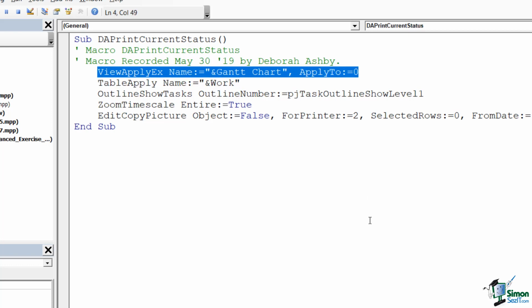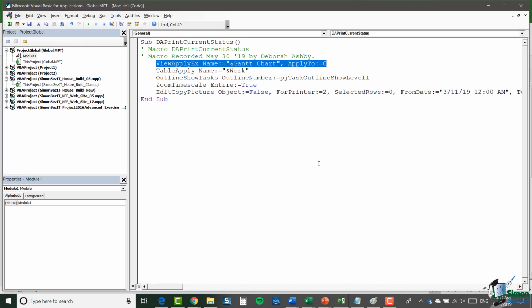Now you might be able to make a pretty good guess at this as well. So it says ViewApplyEx Name equals Gantt Chart, ApplyTo equals 0. Now there's one or two funny things in there, like the ApplyTo equals 0. And with some of these commands, although some of it may be quite intuitive, some of it is a bit head scratchy really. You look and you wonder, well, I don't know what that does. And this is where VBA Help comes in. So it's a separate help system to Project, and it can be a huge help when you're working in VBA. It has thousands and thousands of pieces of information in it, and when you first start writing VBA code, you'll probably refer to it a lot.